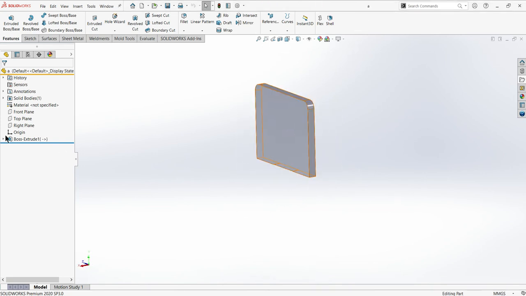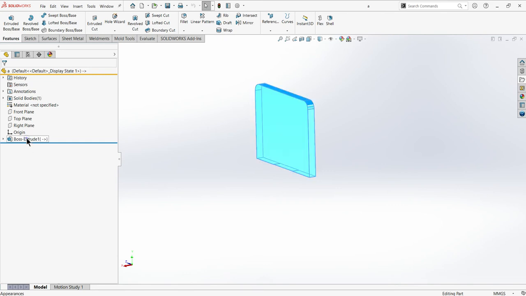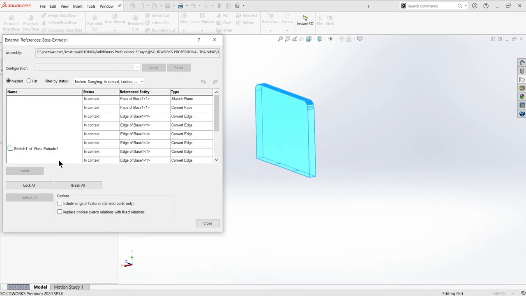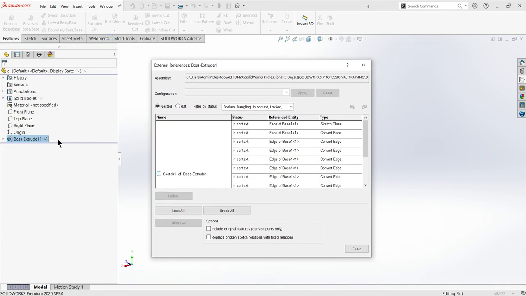Now the thing is, there is a link, as you can see exactly on my component. It shows there is an external reference with the assembly. If you want to check it, right click on it and select external references. It shows in context relation. In context, in the sense the component has the link with the assembly and the assembly is open, so that it shows.